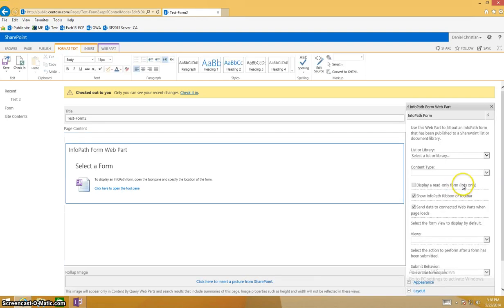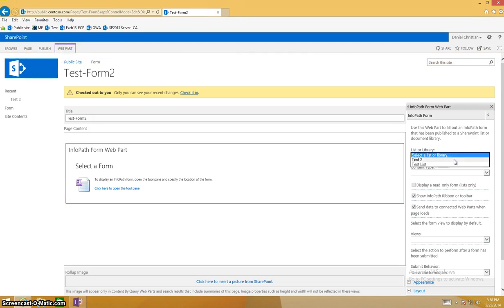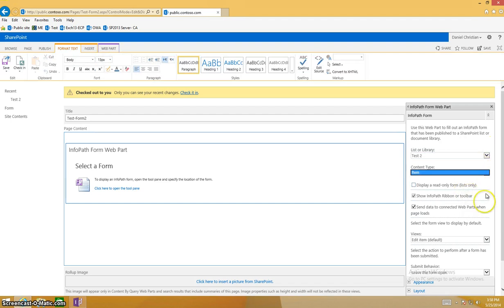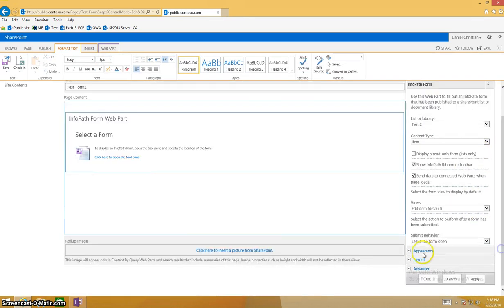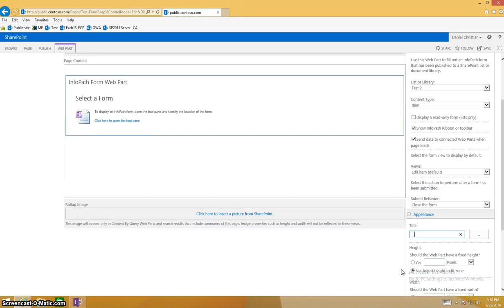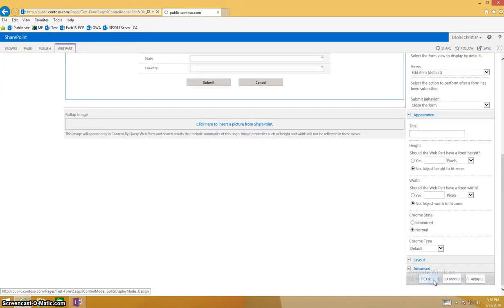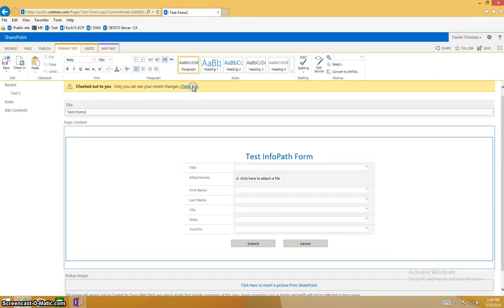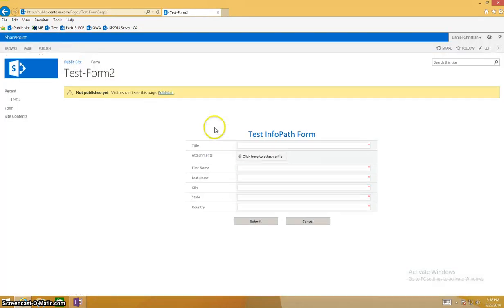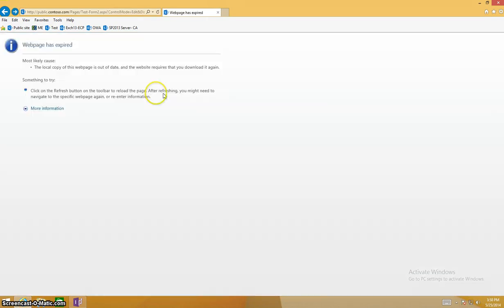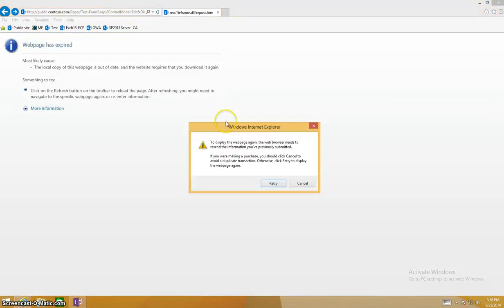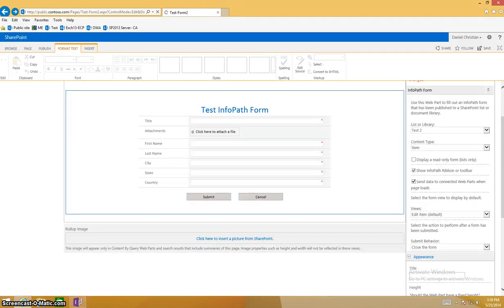Edit the web part. Let's pick that list which I've made. Test 2. Submit behavior, let's close the form. Appearance, I just want to check, get rid of that title, and apply. Okay, check it in, continue, I'm going to publish it. Not really sure what caused that. Right, so it's published.